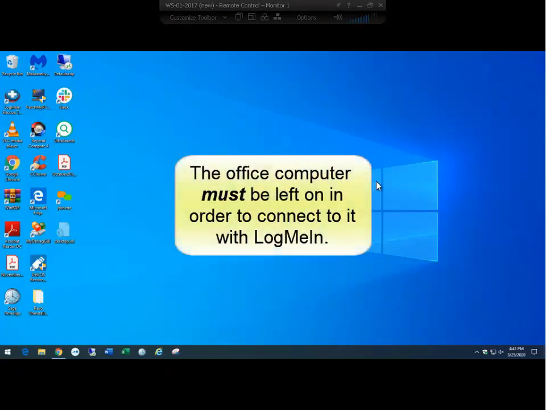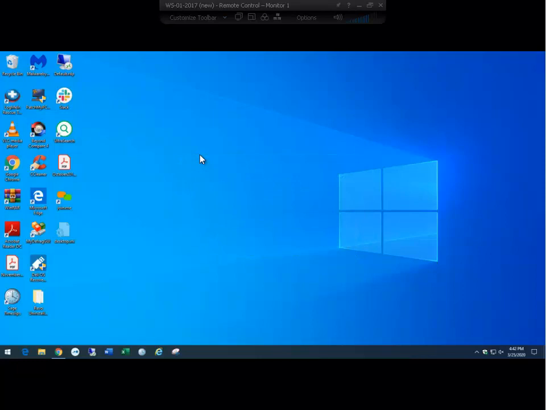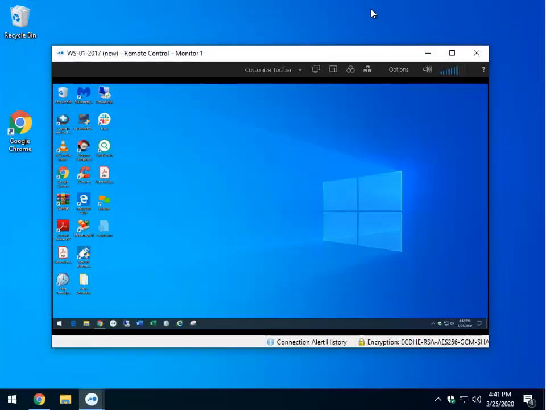When we are all done with our session connecting to the office, we want to leave the office computer on all the time. The office computer has to be on in order for us to log in. When we want to end our LogMeIn session, we can click the X up here on the toolbar at the top. So we're in full screen mode. If I go out of full screen mode and we just see it back as a window, you see it becomes the red X. As soon as we click on that, that will disconnect our session, but it will leave the office computer running.